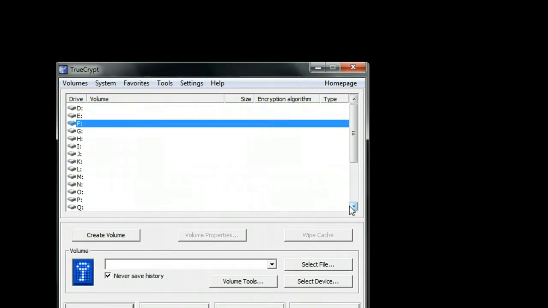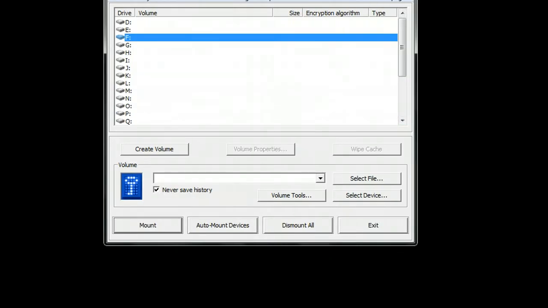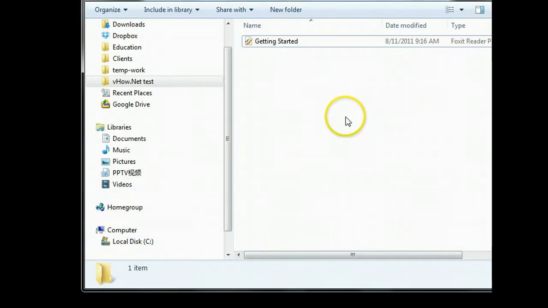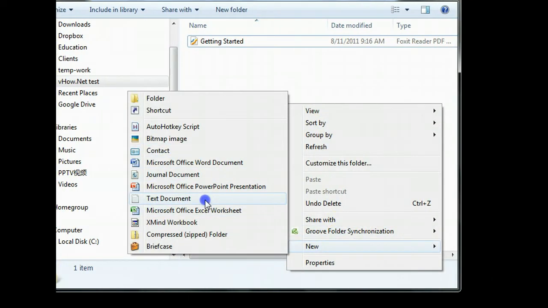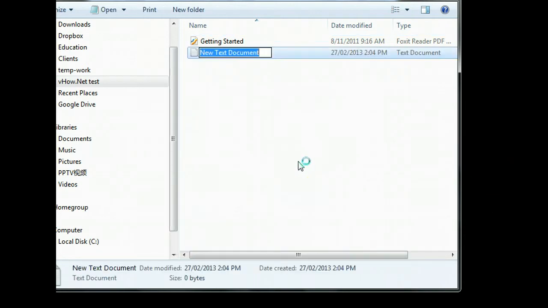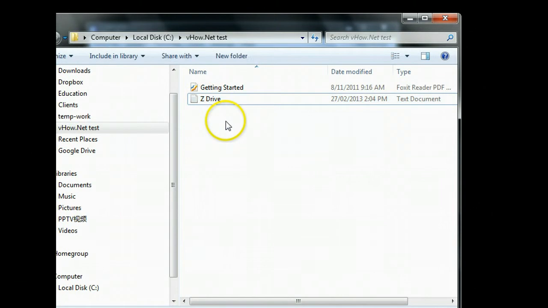Okay. In order to create a secure folder, TrueCrypt has a special way. You can create a special virtual disk, like your C drive, D drive. I found this is the easiest way. So what you need to do is go to your computer, into some folder, and just create a file. Let's say create a text file. Say Z drive. Okay, that's the name of the file.